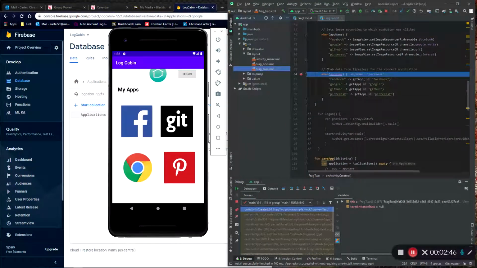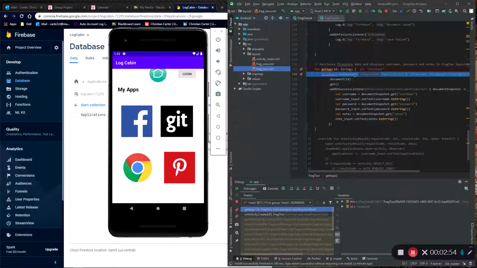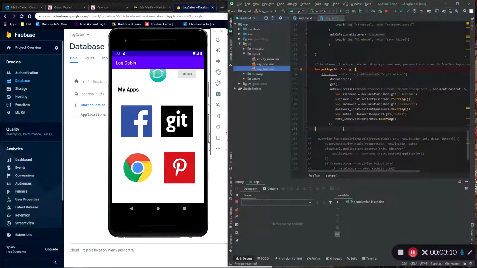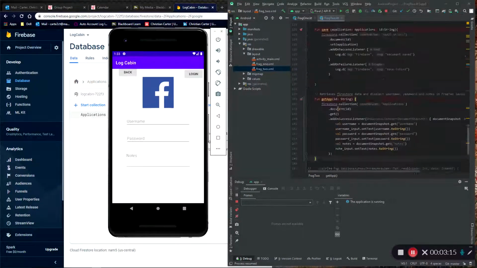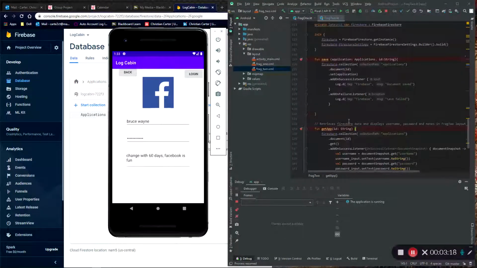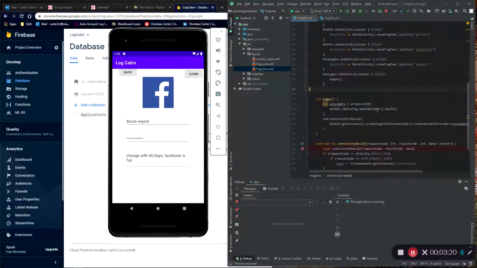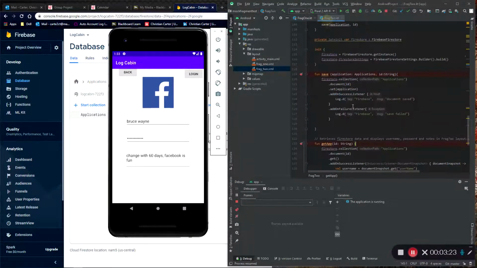This then follows the process for grabbing what application in Firestore is needed, the one that has the right information. Then here we retrieve the data from Firebase, and it follows that the user sets the ID to Facebook, so it knows to grab the username, password, and notes from Facebook. Then over here we go to frag2, and it pulls up the image for Facebook because we set the ID.